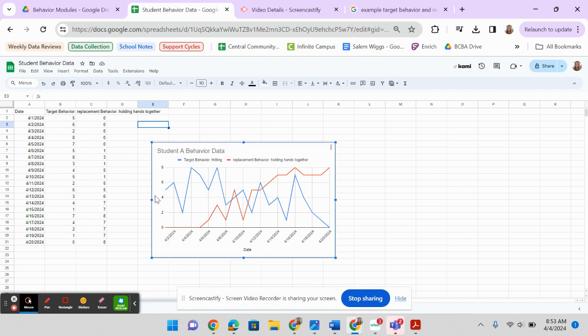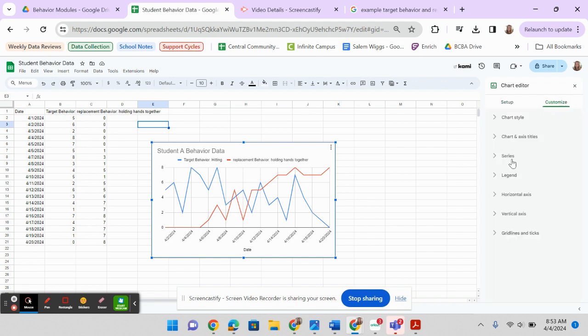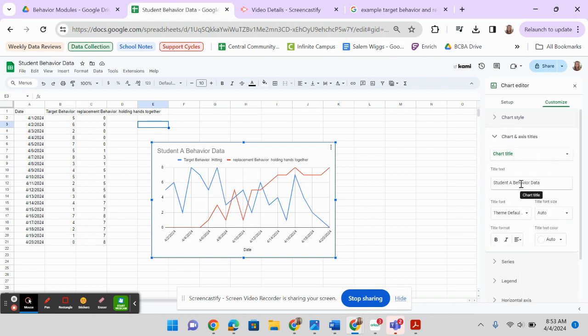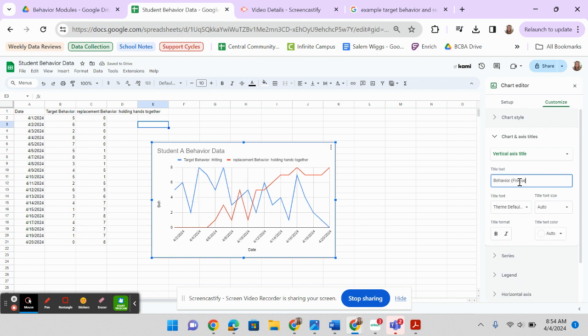Right here, I do notice that there is no y-axis title. So I am going to double click. I want to make sure everybody knows what my information is. So I'm going to go to charts and axis titles. I am going to click on the vertical axis title and type in behavior frequency. Okay, and then it pops up on the side right here. So as we can see, the target behavior is blue. There it is. Replacement behavior is red.